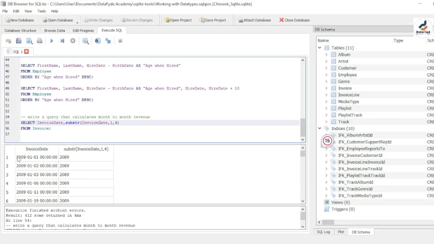or the first position, which is 2. And then how many? So this is the position, this is the count. Then how many characters do you want us to extract? In this sense, I said I want just 4. So it will say, okay, this is position 1, 2, 3, 4. Hence it extracted 2009 for us. That's 4 characters from the first position.